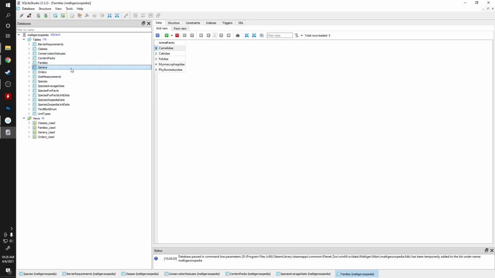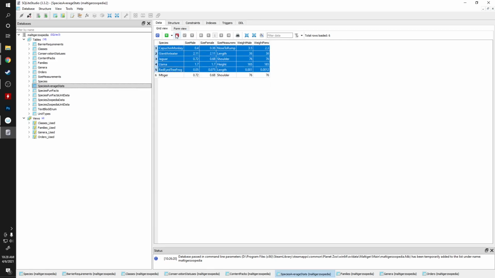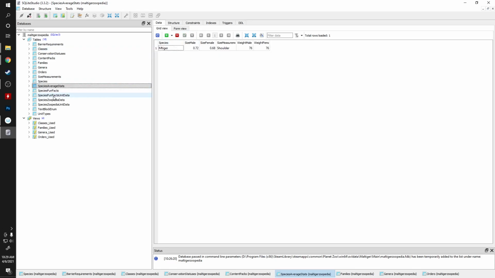Now, families, genre, and orders, we will actually be changing in a moment. We're going to start with our average stats. So we're going to take a new line, take the Jaguar data, paste, change to M Tiger. I've never messed with any of this. It doesn't actually seem to affect anything. It probably does, but I don't know. I haven't noticed it, so I don't change it. So we'll remove the extra data that we don't need.